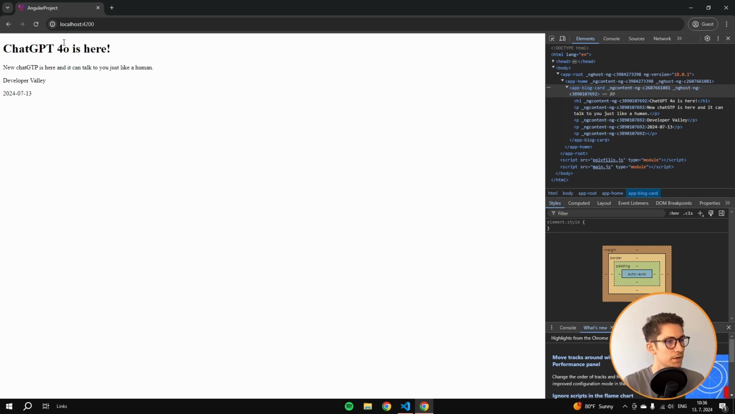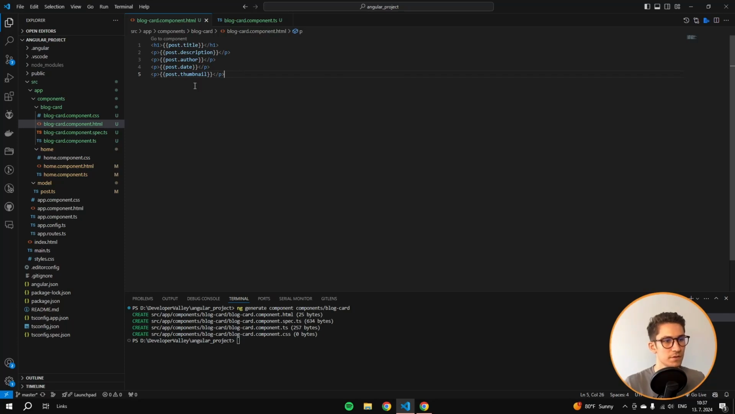Okay, so here we see developer value is the author, this is the date, the thumbnail is actually hidden because it's an empty string, but it will be actually used not as a paragraph, but as a source address for an image.